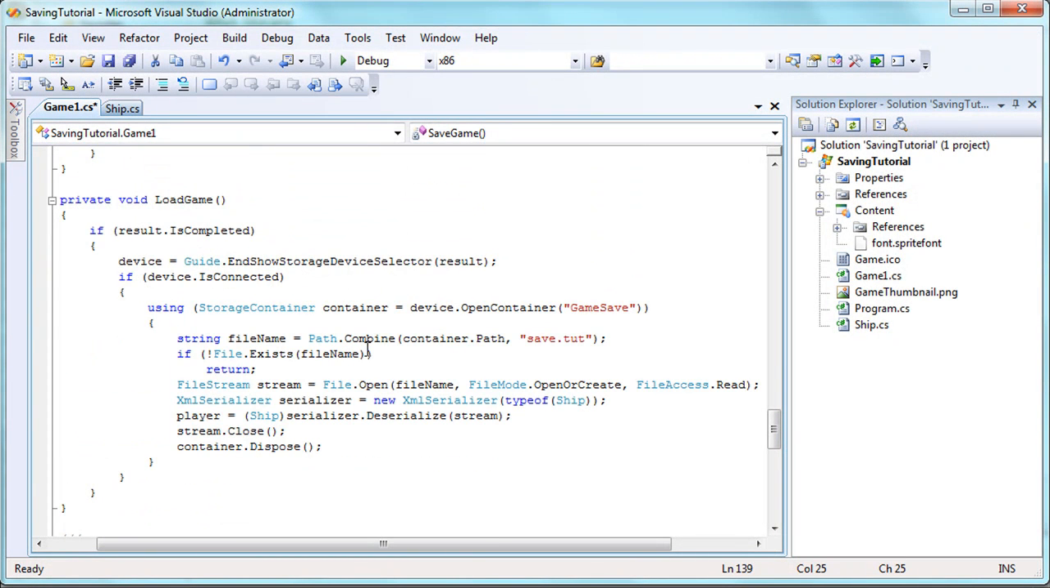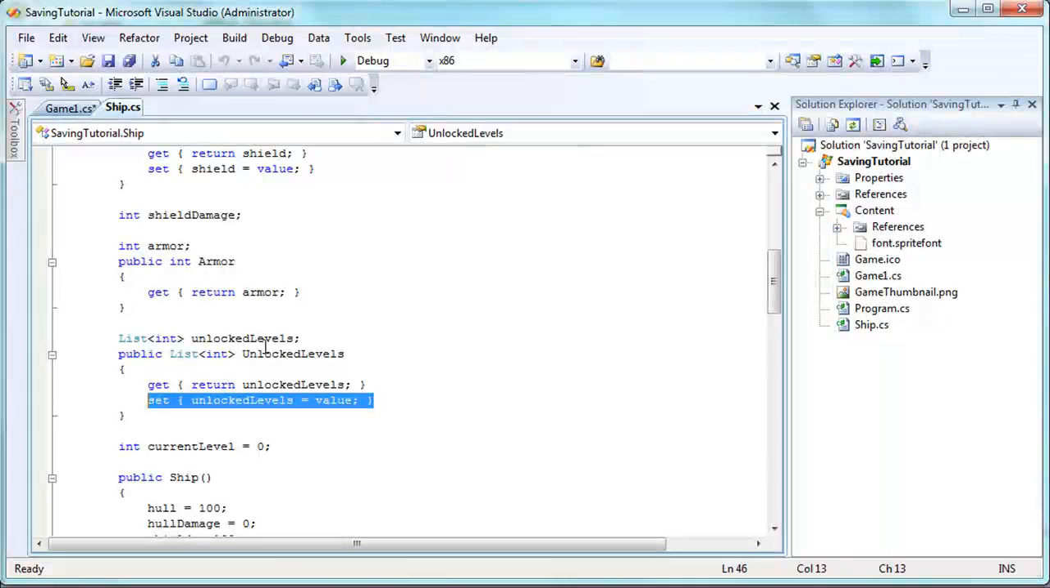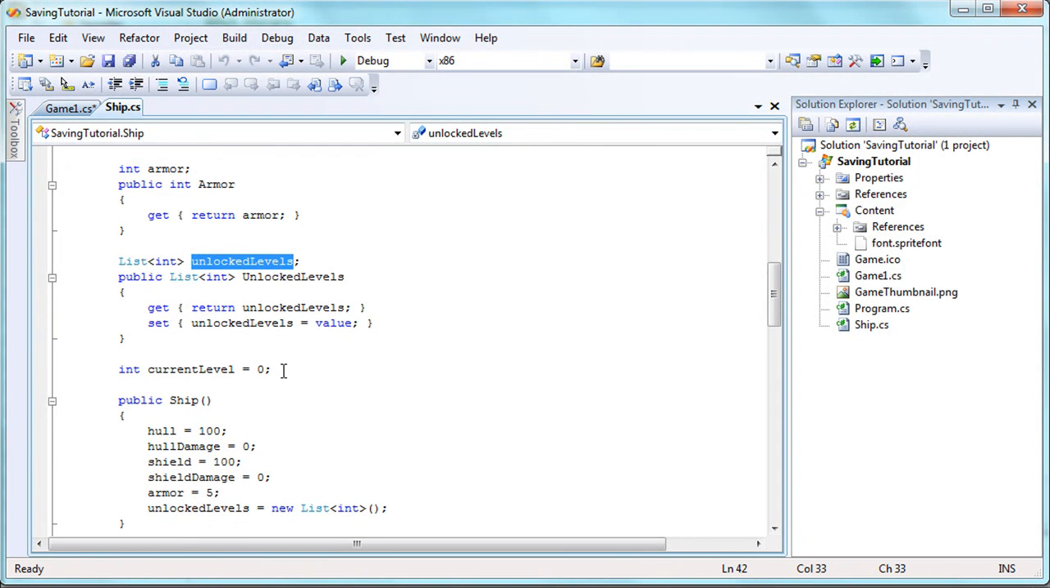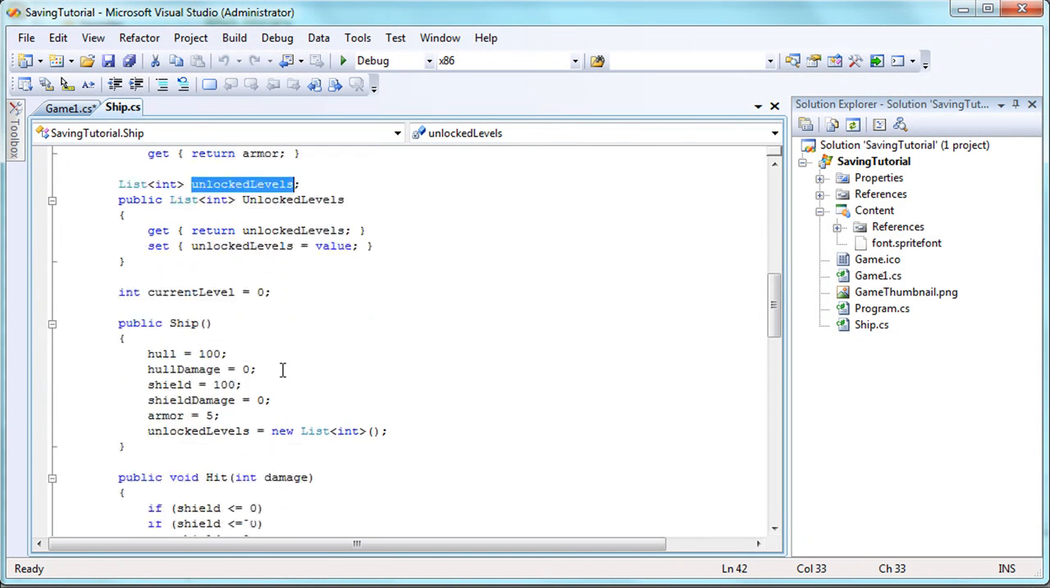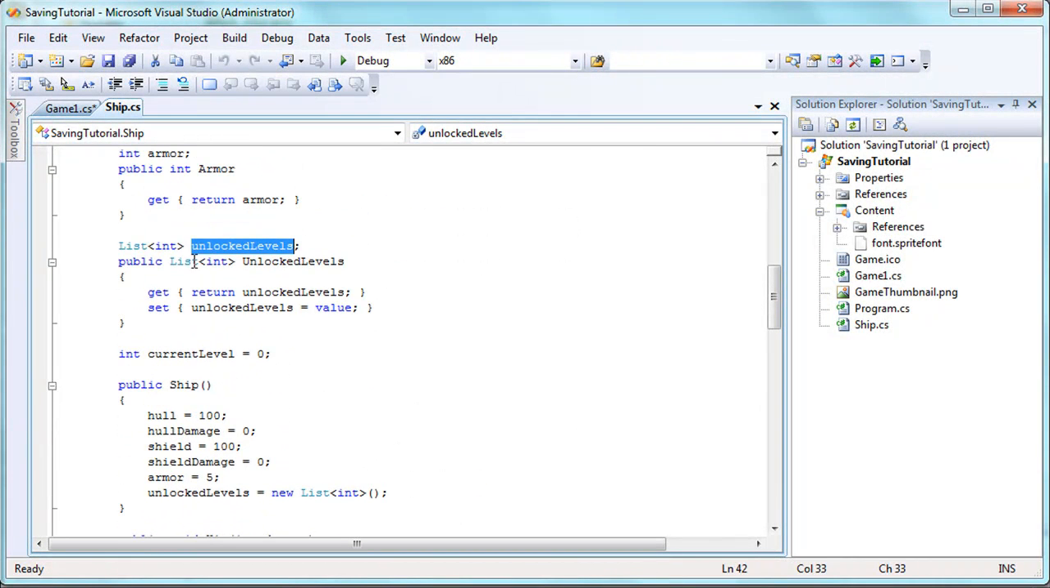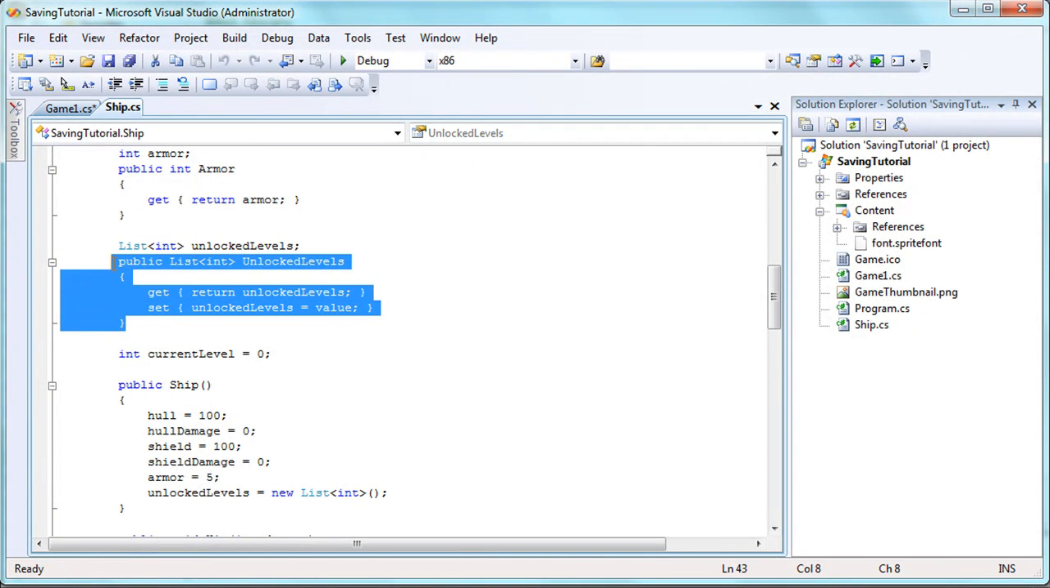Now when you load that, it'll load everything, it'll go into the default constructor, and then actually go into those properties and set everything that you have in your XML. And that's the idea of saving levels. The easiest way to do it is to hold all the unlocked levels in a list, and to add that to the object you want to save as a field, which is this, and a public property, which is this. It has both get and set.